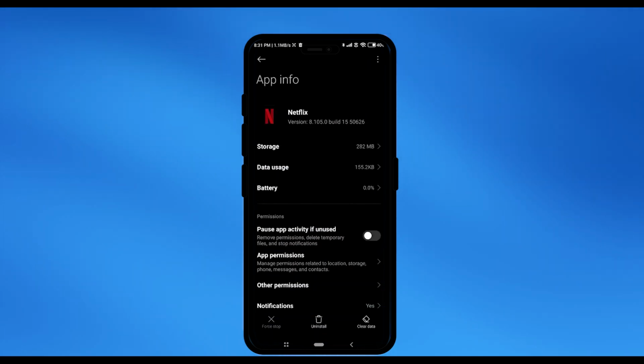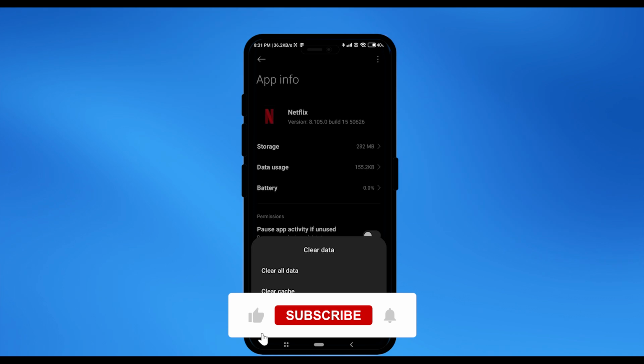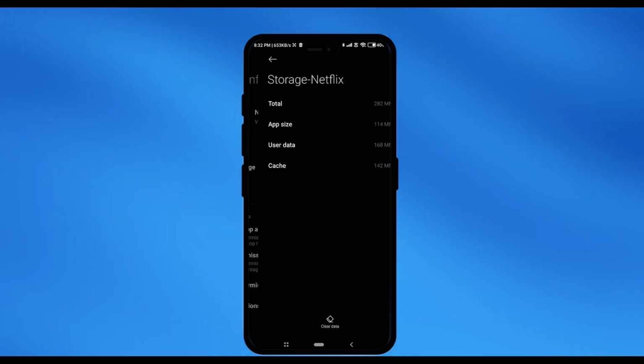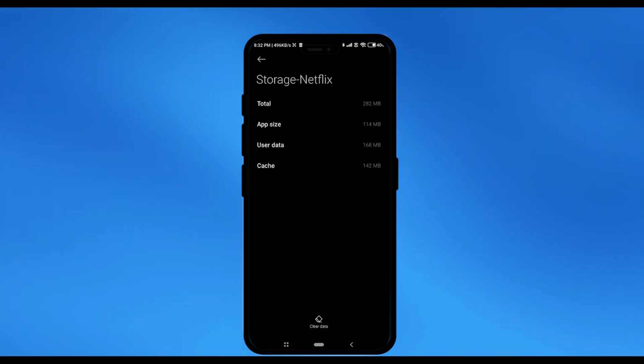Now right over here, the first thing that you have to do is clear the cache file. So click on clear data and then just simply choose clear cache. Once done, go to the storage section and clear the data from over here as well.